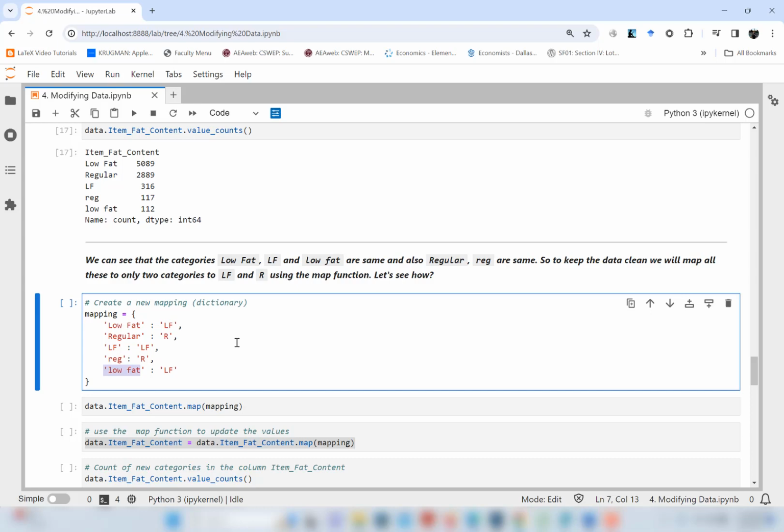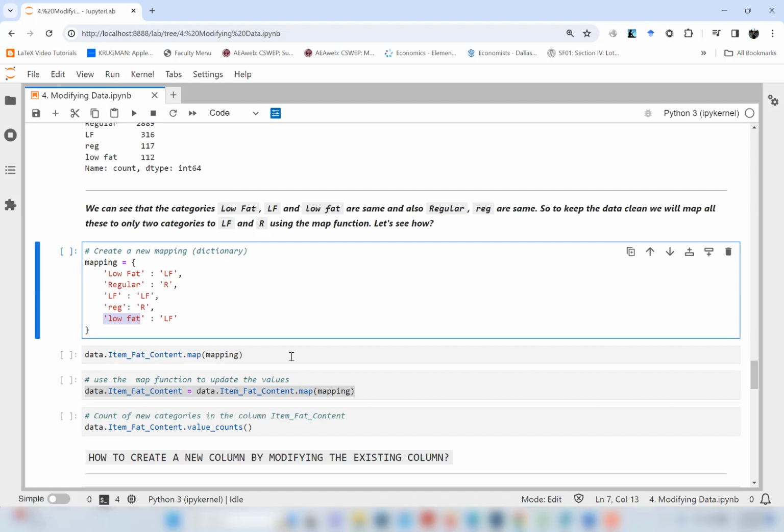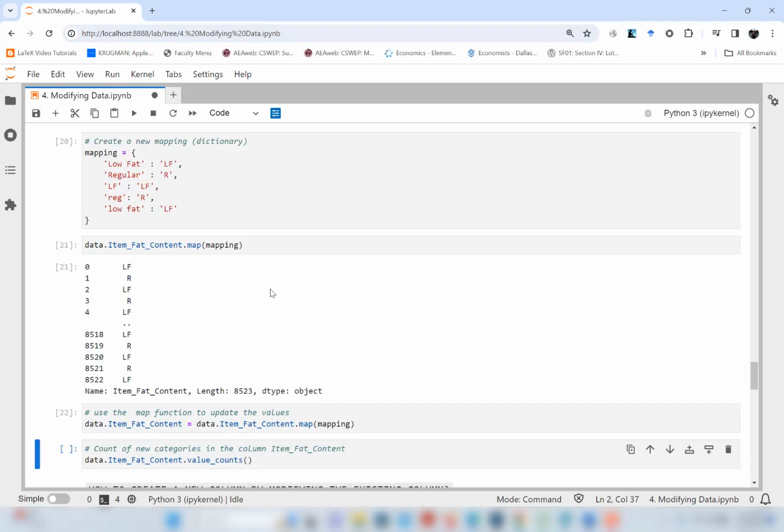Even though we have 5 different categories, essentially there are 2 categories written in different ways. Using the map function that we have learned initially in Python basics, and this mapping that we just created here, the dictionary, we can update this entire column's values so that we only have 2 categories, LF and R. Basically, take the item fat content column, map it using this mapping, and this is what this piece of code says. When you run this piece of code, you'll notice that the output has 2 categories, LF and R.